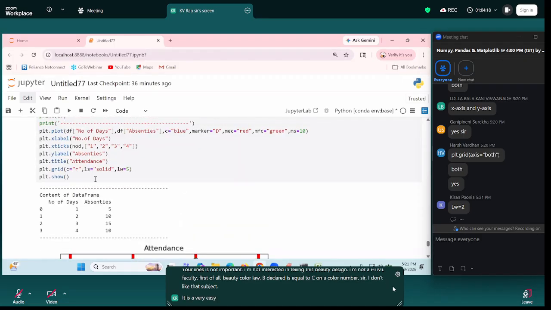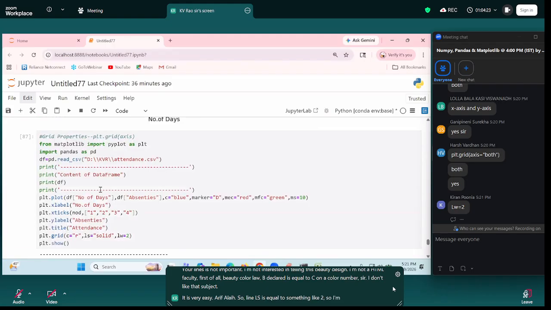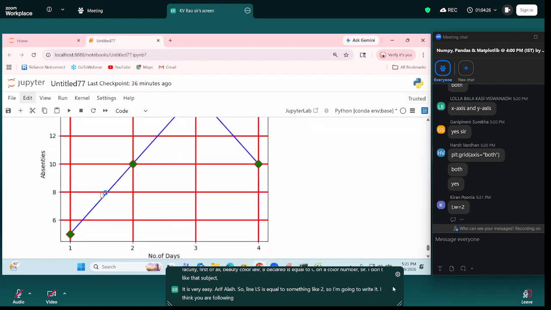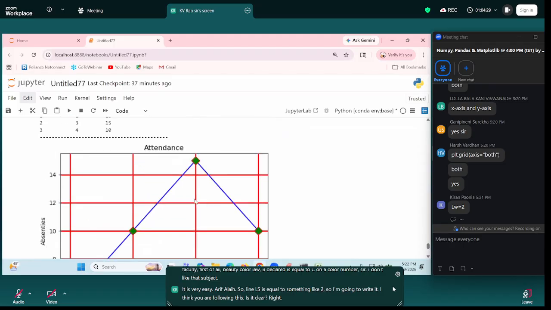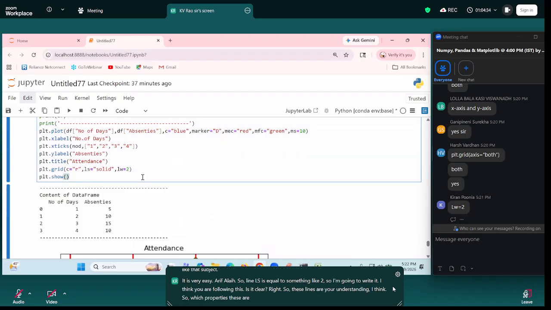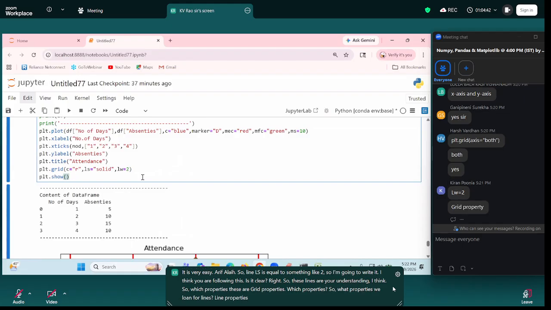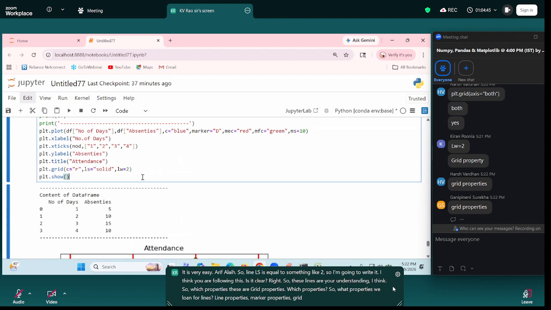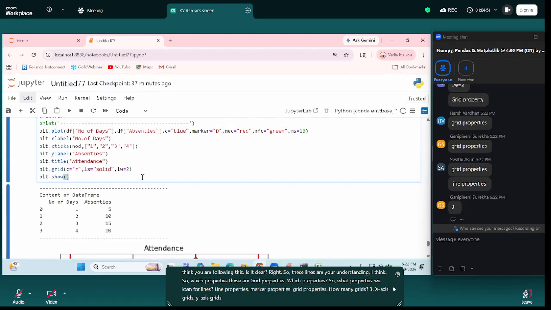Are you following? So line ls is equal to something like 2. So I'm going to write it. I think you are following this. Is it clear? Right. So these lines are your understanding, I think so. Which properties are these? Grid properties. What properties did we learn for lines? Line properties, marker properties, grid properties. How many grids? 3. X-axis grids, y-axis grids, x and y. On grid also you can apply line properties. Easier? Right, go.